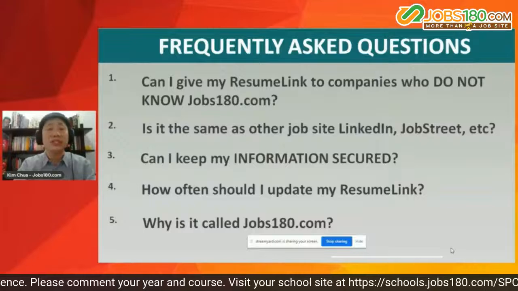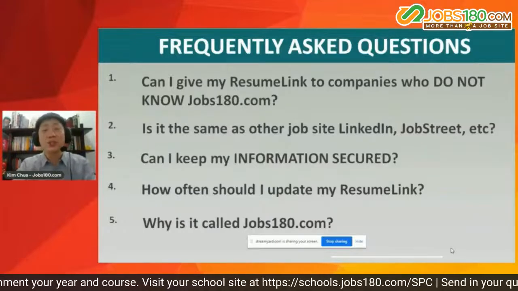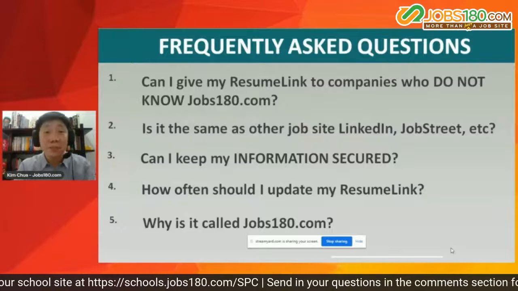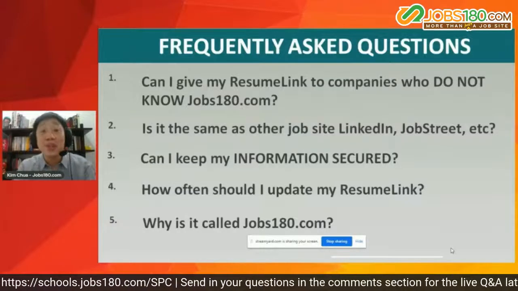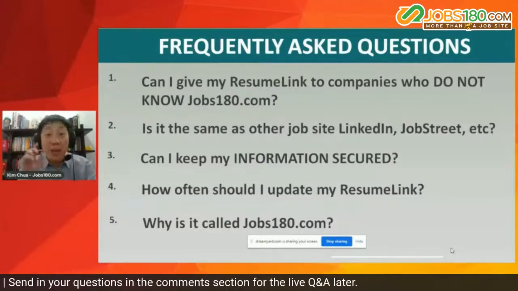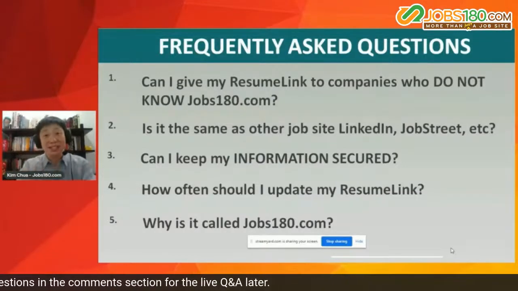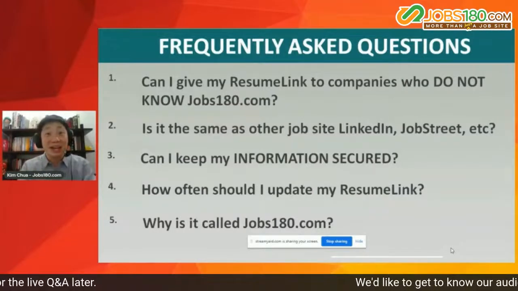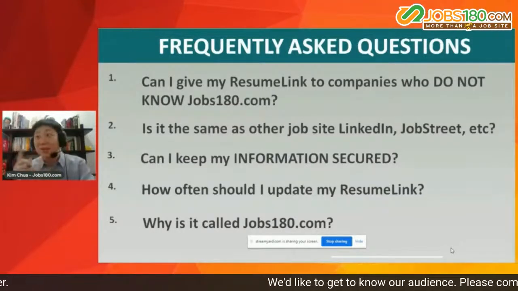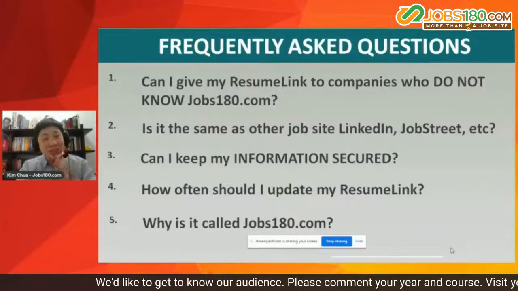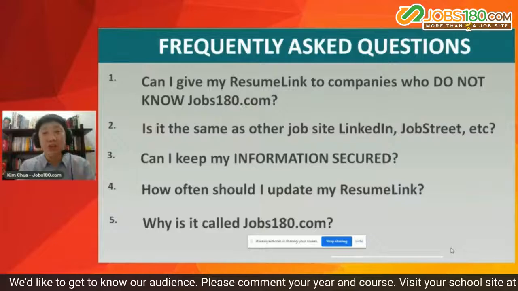And the last question is just a trivia. Why is this called jobs180.com? This is called jobs180.com because we want to turn your life around. Yan, di ba? 180 degrees. Hindi siya 360, kasi kung 360, bumalik ka lang kung saan ka galing. Balik-balik ka lang, di wala nangyari, di ba? So you have to do it 180 degrees. It's a straight line towards your career goal.